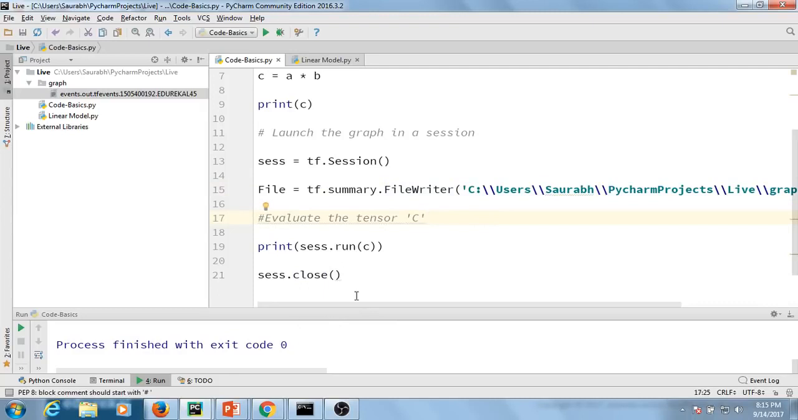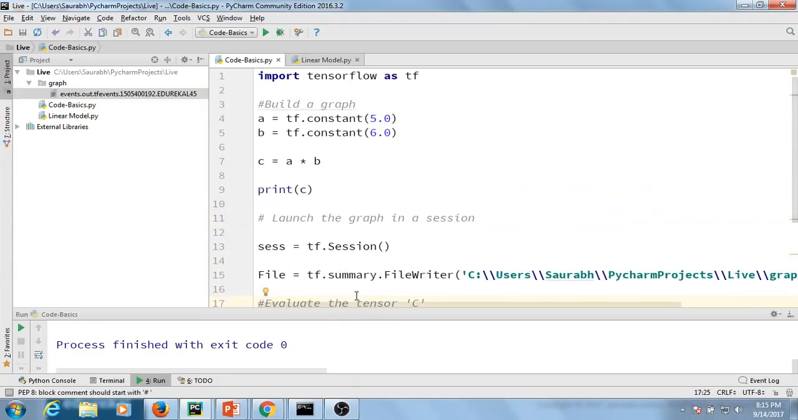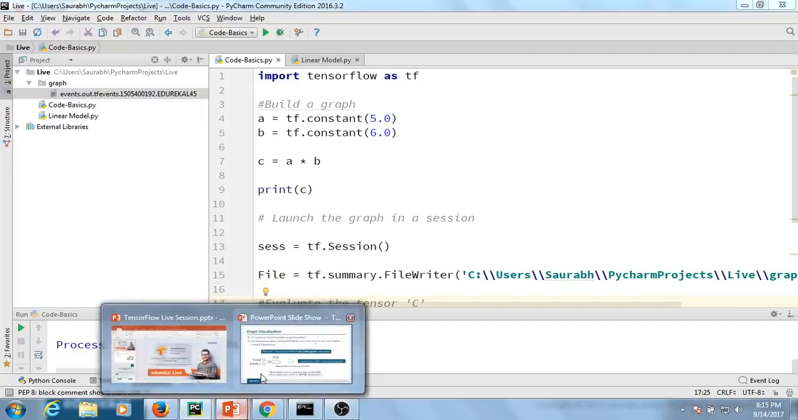Till now we have only seen constants. Next up we are going to see what placeholders and variables are, as well as why we need them. So we are going to discuss all those things. For that, I'm again going to open my presentation.